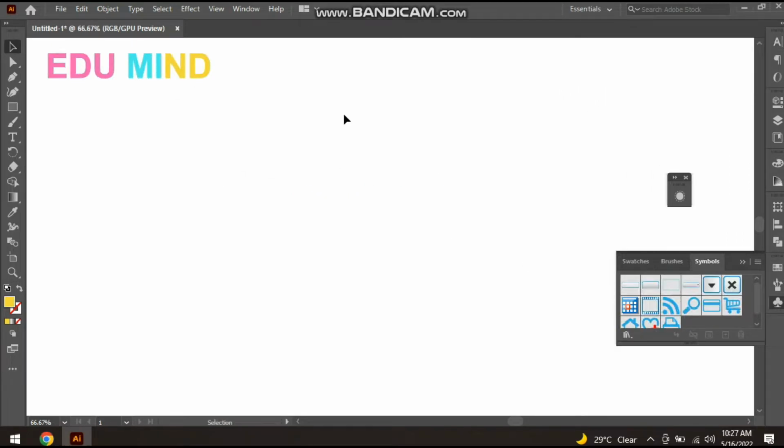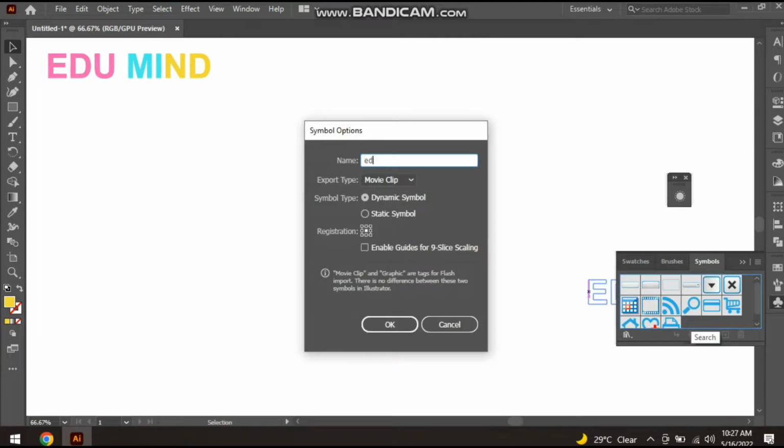Now open the symbol panel and attach the text into it like this and give it some name.